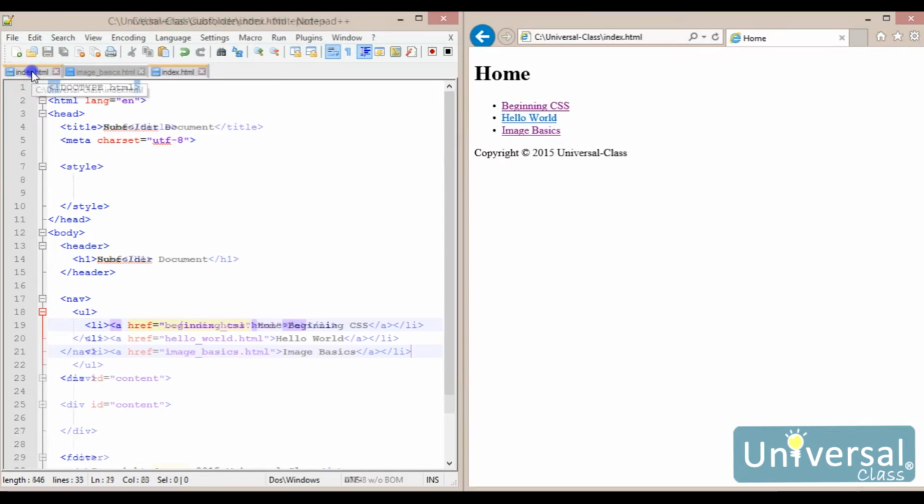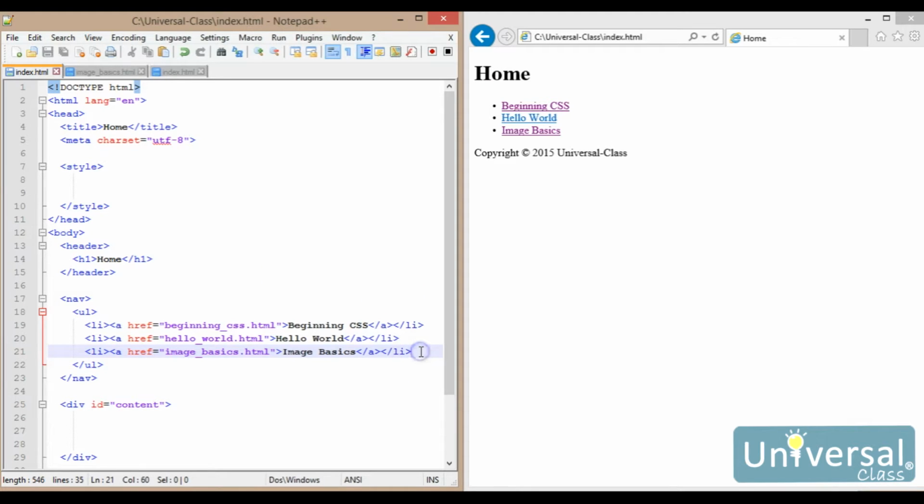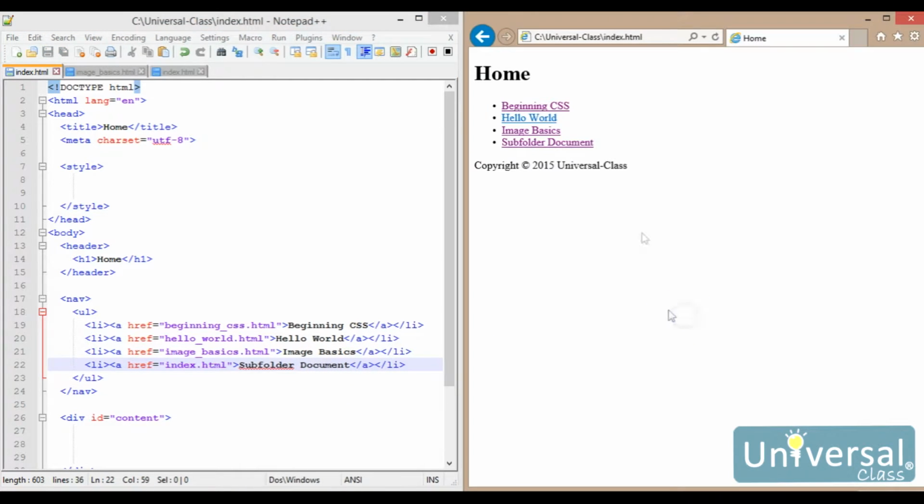Okay, so my index.html that is on my home page, I want to create a link for it to go to that subfolder. So I'm going to make a new line item, call it a href equals. Okay, so if I just do index.html and I want to go to subfolder document, what's going to happen is when I try to go to this file, you'll notice that at the bottom it says that the path is the same folder, index.html. I'm not going to the subfolder.